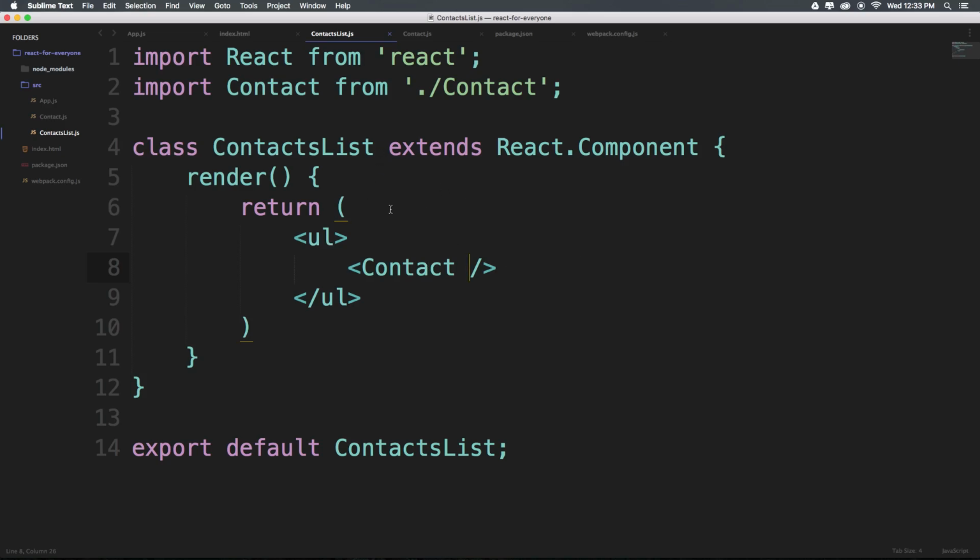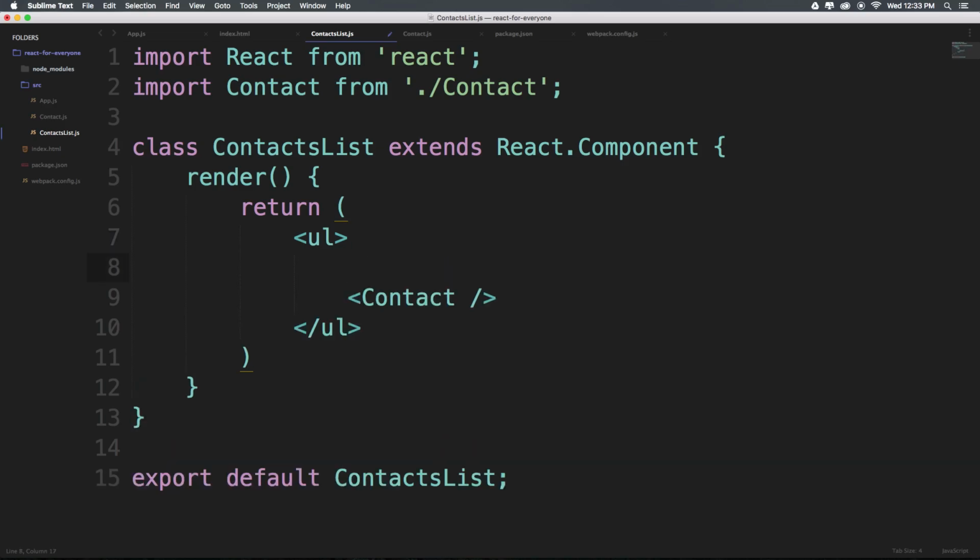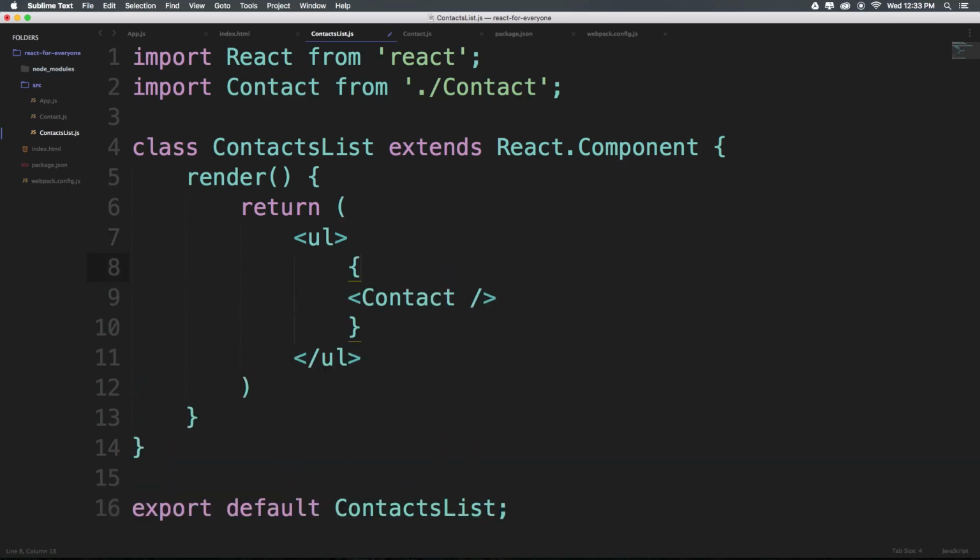If you remember, we still have available to us in this contacts list this.props.contacts. And what we can do is we can map over that. So inside of our unordered list here, let's have some curly brackets. Now let's type this.props.contacts with an S, and now we're going to use the map method here.